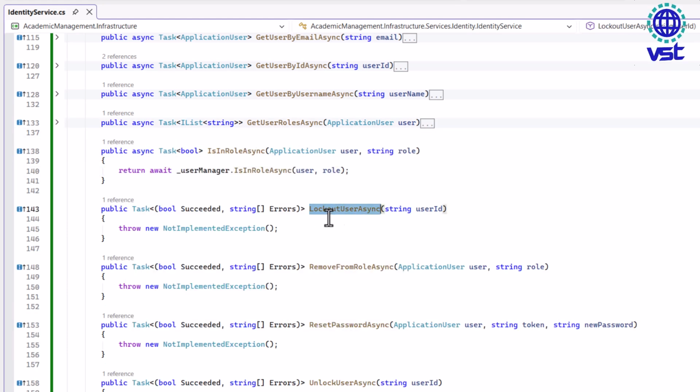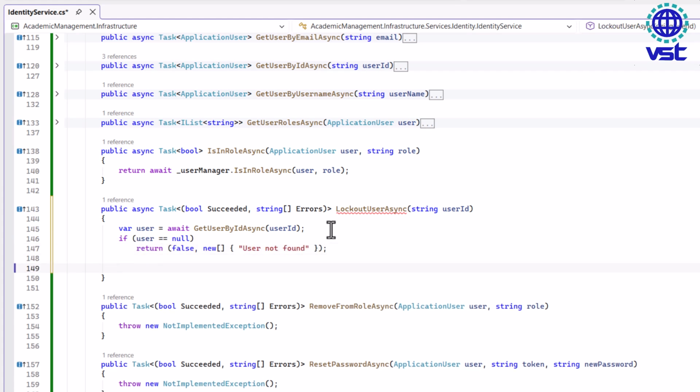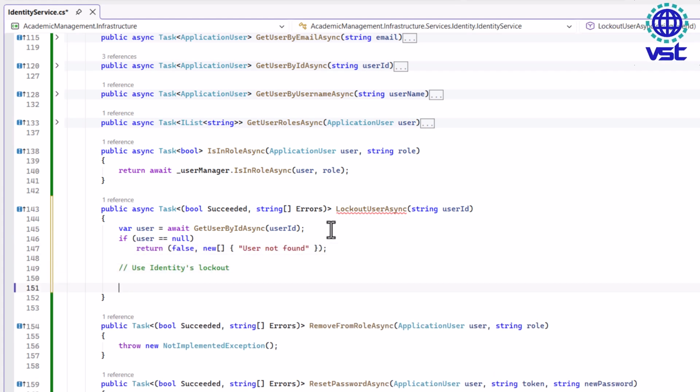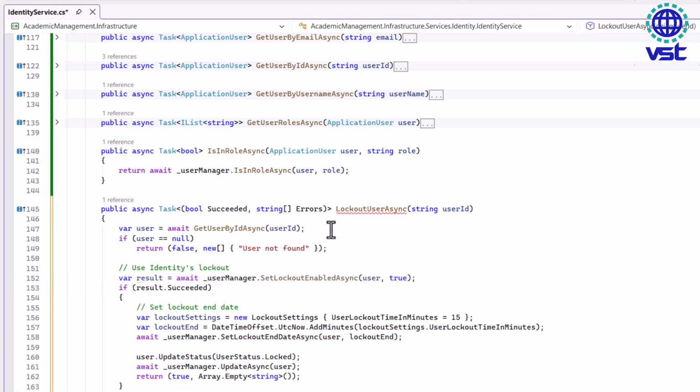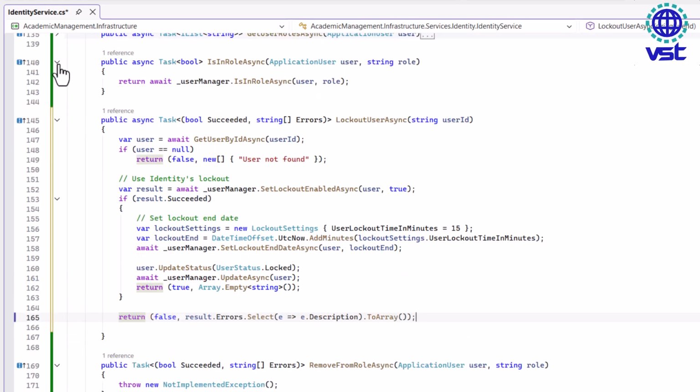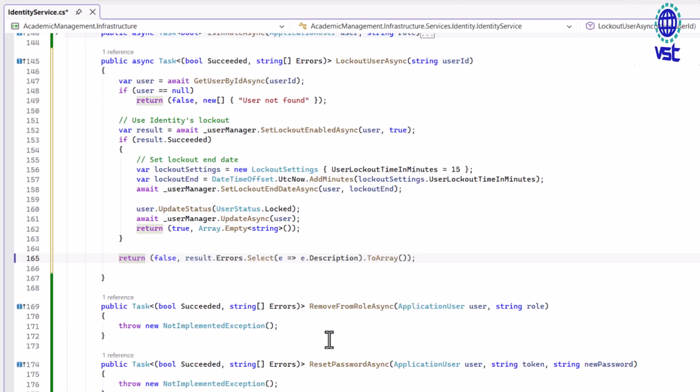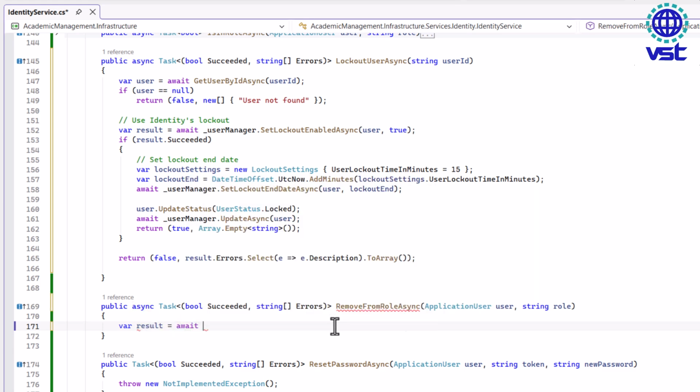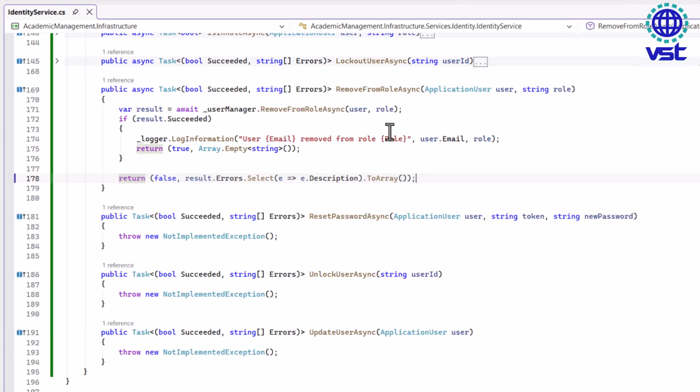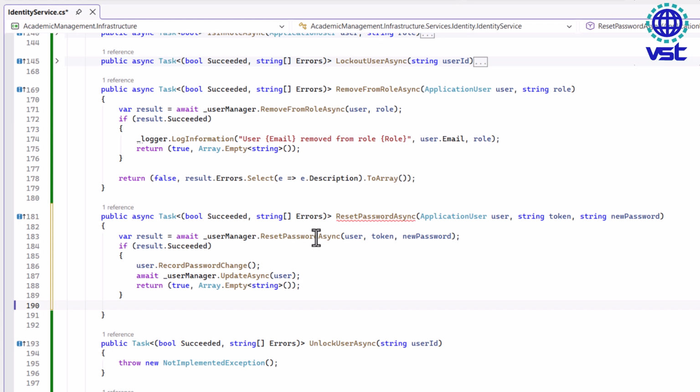The lockout system is implemented with configurable duration. When a user is locked, we update their status to locked in the domain, and identity sets a lockout end date. Administrators can manually unlock accounts using the UnlockUserAsync method. Every method returns a tuple containing a success flag and any error messages. This follows the result pattern, allowing our application layer to handle errors gracefully without relying on exceptions for control flow.